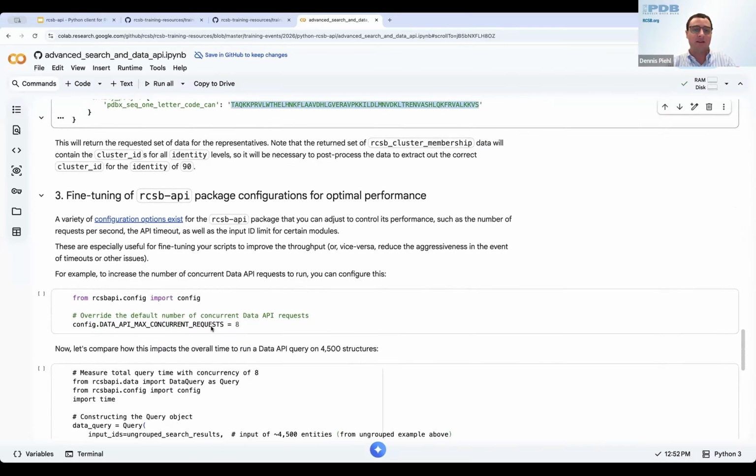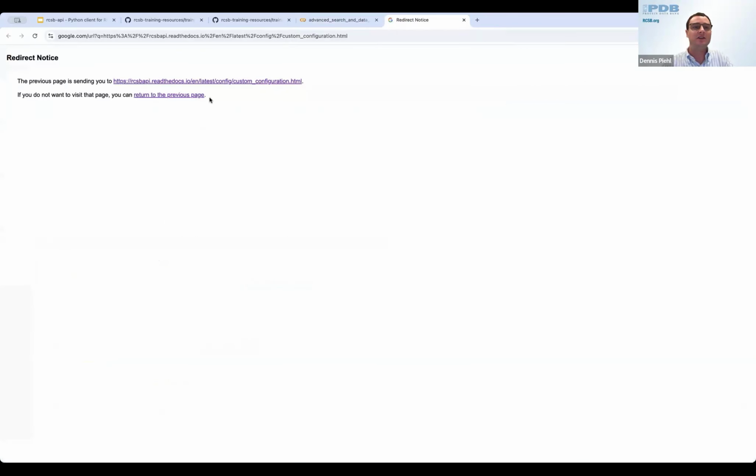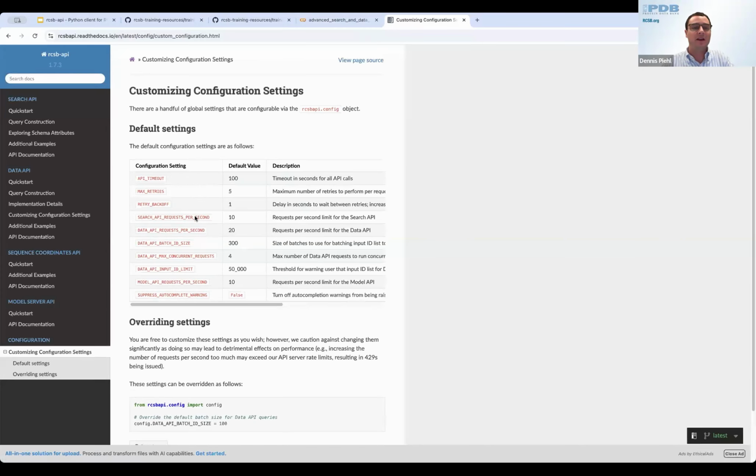Okay, so the last advanced thing I want to demonstrate is how you can fine-tune the RCSB API package for optimizing your performance. And there are a variety of configuration options that exist for the RCSB package that you can use to control its performance, such as the number of requests to perform per second, your API timeout, as well as input ID limits for certain modules. And the full list of these can be found here. And so again, you see things like timeout, max retries, and these are all things that you can configure.